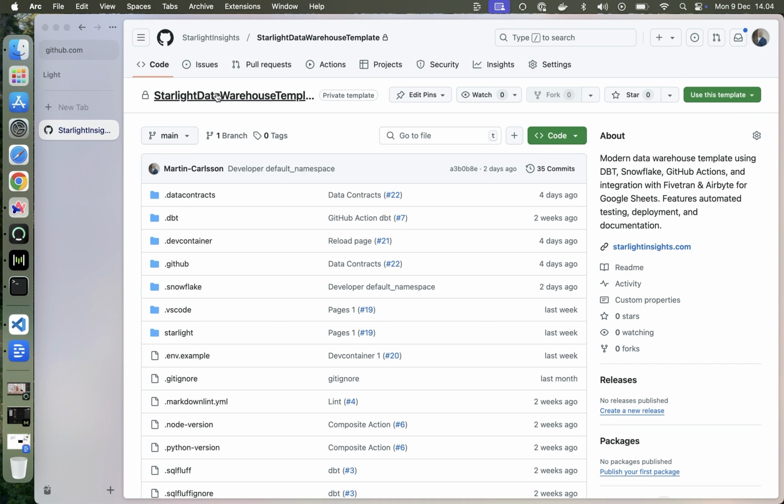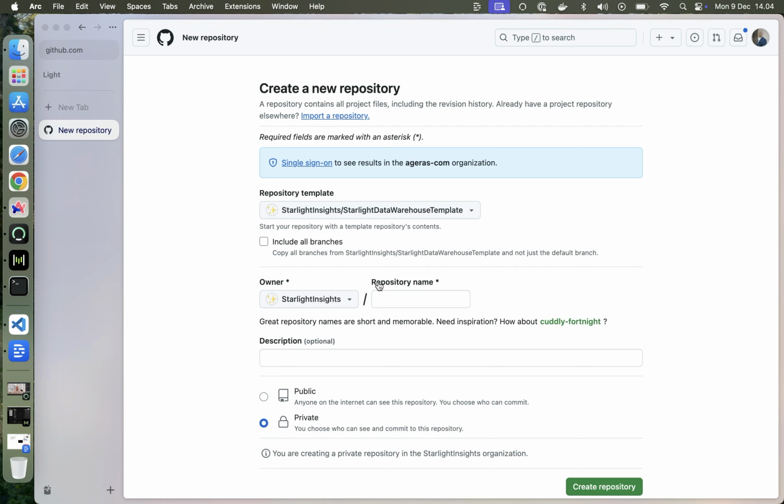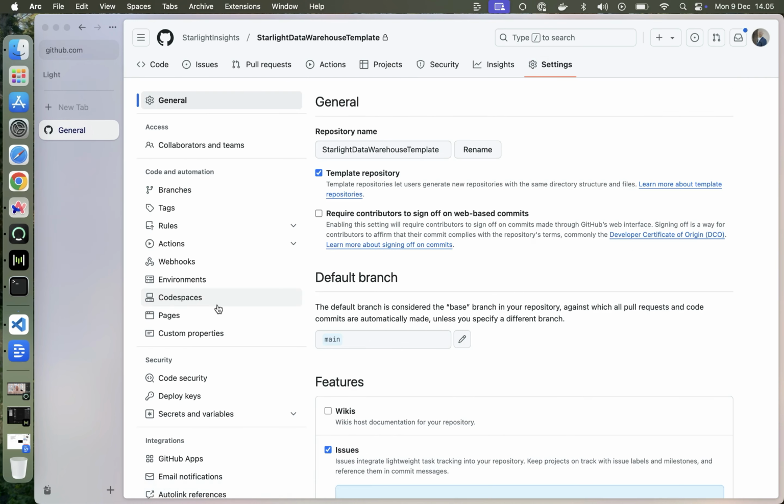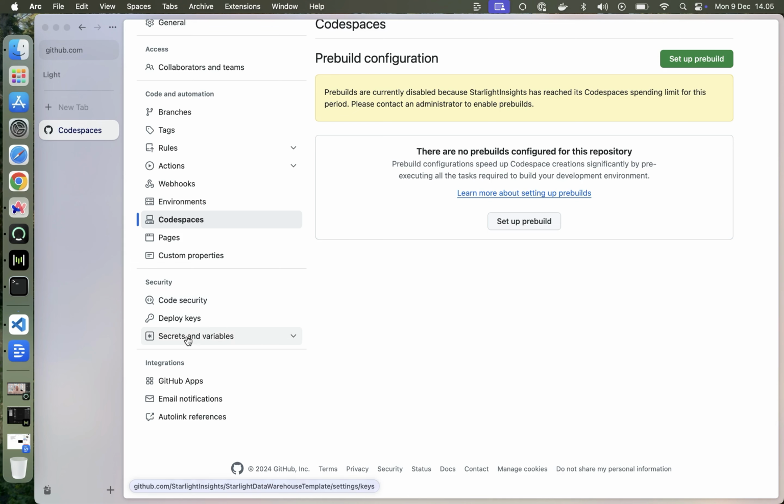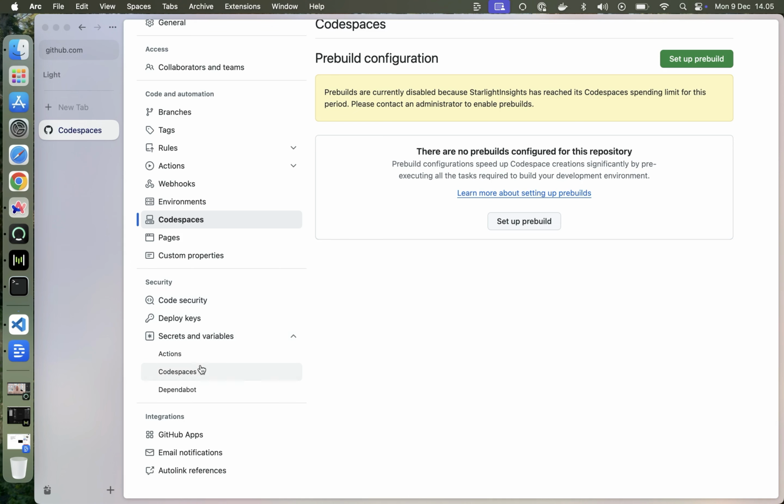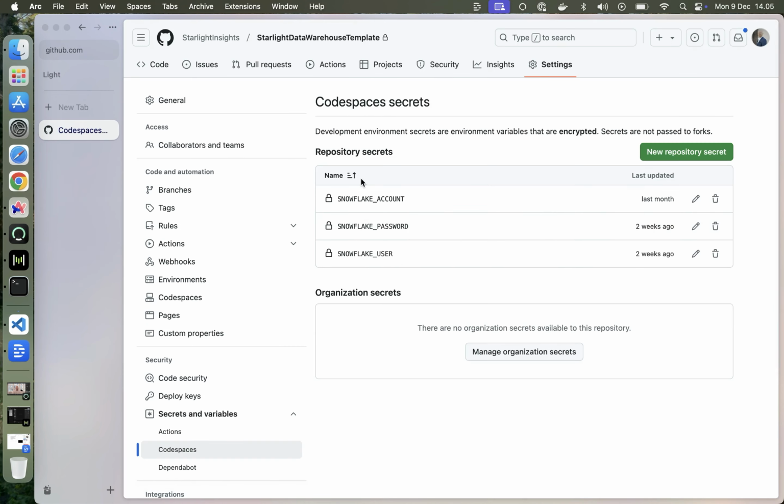The first thing is you will have access to the template. You can click use this template to create a new repository. You will choose the owner and write the name of the repository. Go to settings on your repository. Go to secrets and variables. Go to Codespaces. And then add these 3 secrets for your Codespace, just as you did in the development container. When that is done, these will be picked up by the container and you'll be good to go.